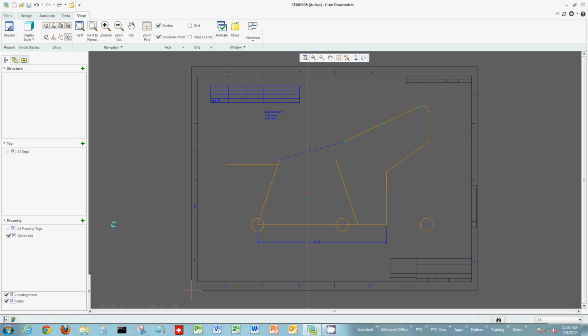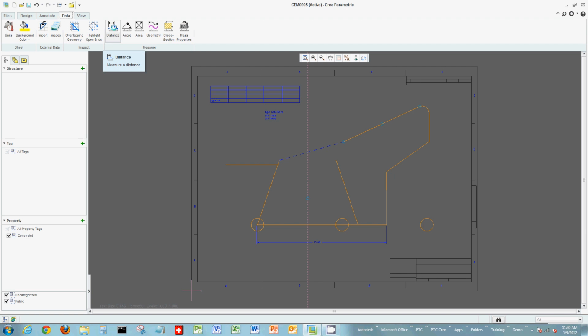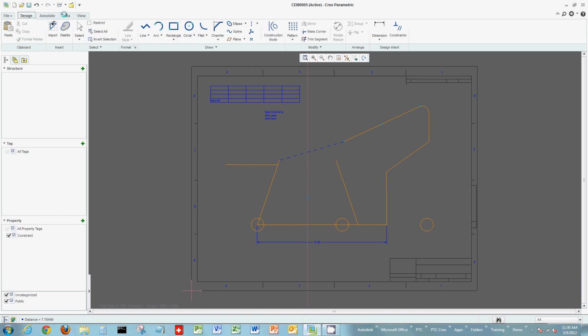So a variety of tools to actually assist you in sketching, designing, creating different elements. You can use your analyze tools to analyze the different areas, in this case looking at a distance for the distance command. I can look at, as I was saying before, showing overlapping geometry, highlighting open ends. So you have all of these tools to inspect, to assist with your design inside of, in this case, Creo Layout.